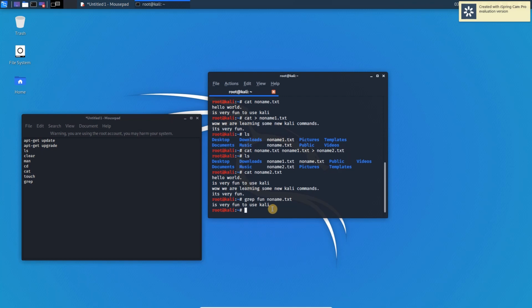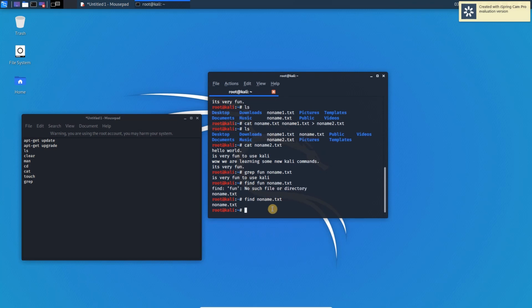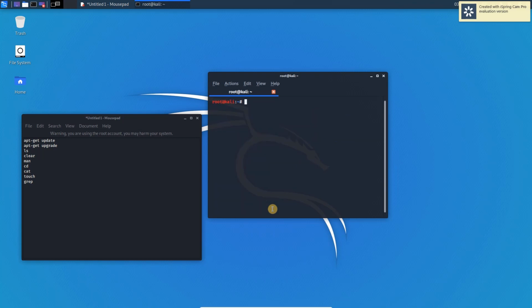We can also use the find command with this, like find fun noname.txt. Okay, sorry. This find command is used to search the files inside any directory. For example, there are lots of files in our directory and you want to search something, then we will simply type find noname.txt. It has searched and found that the new file is here. So we just clear this. So we have learned one more.